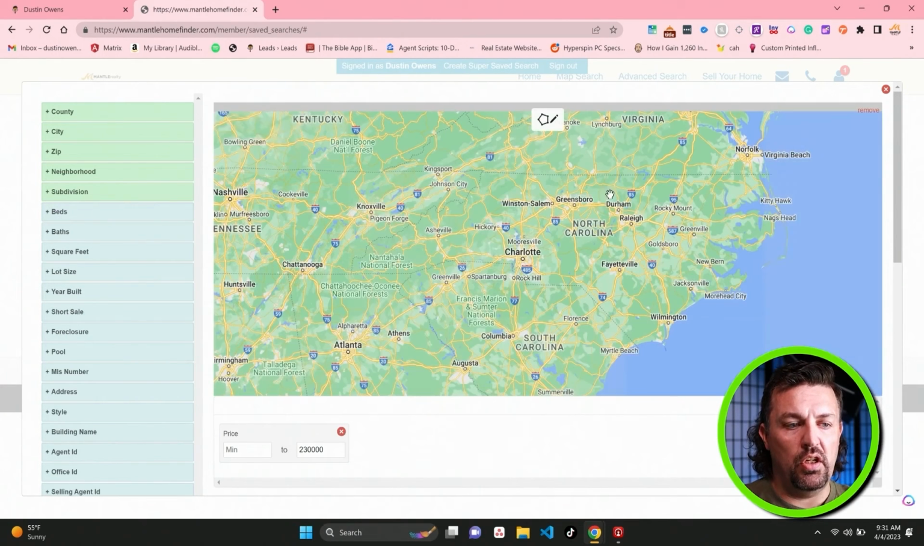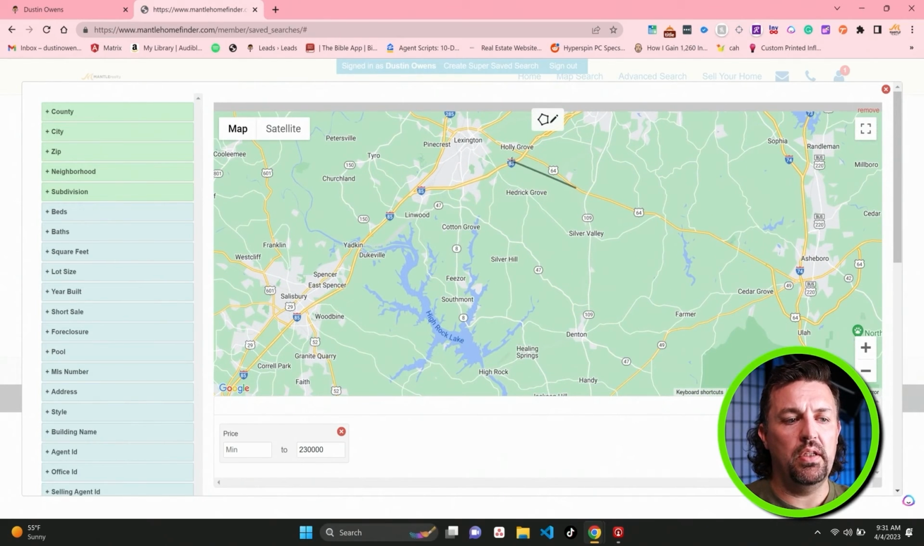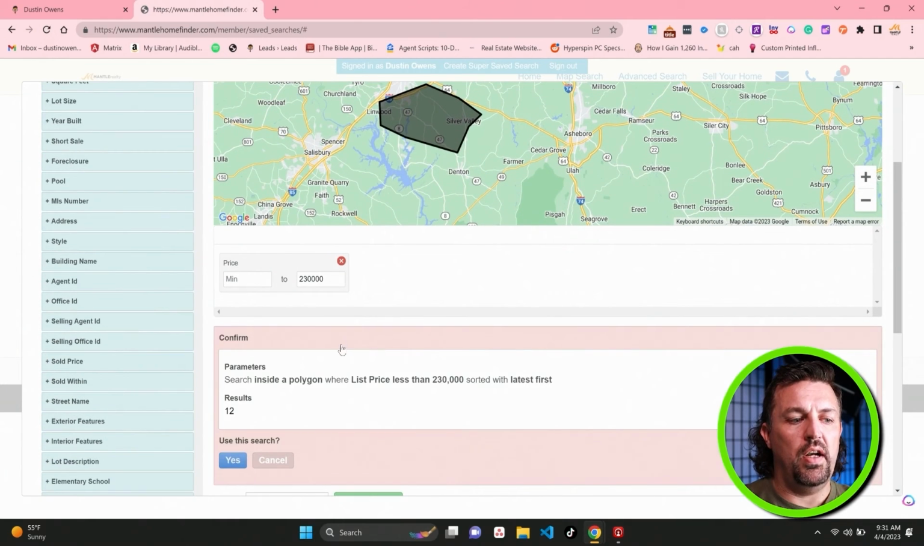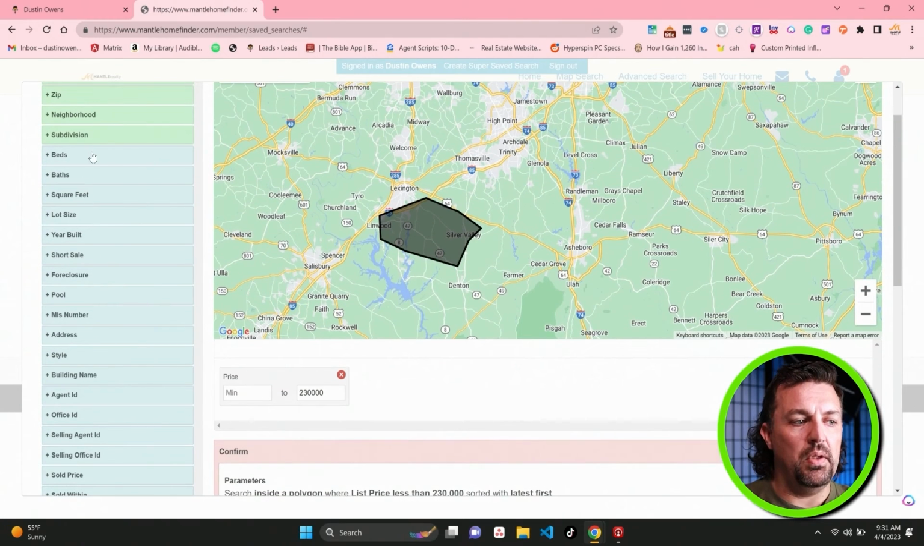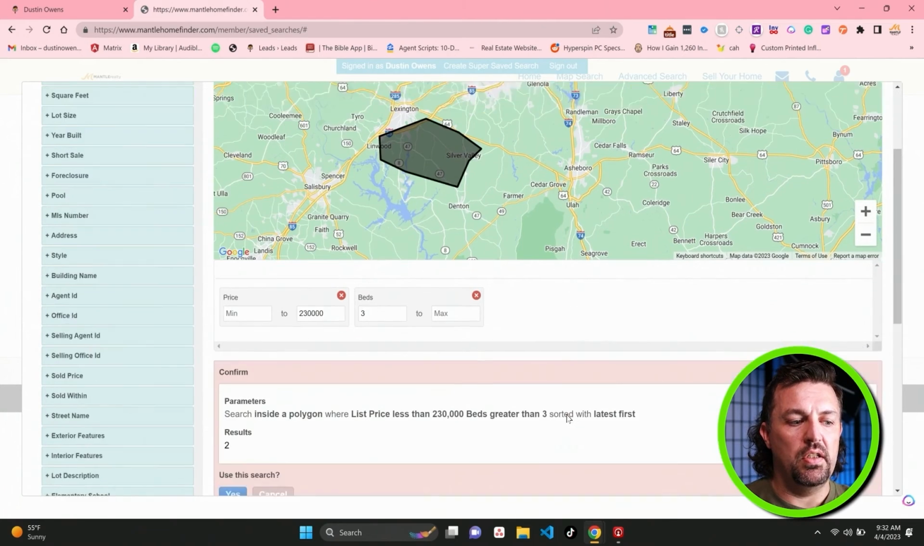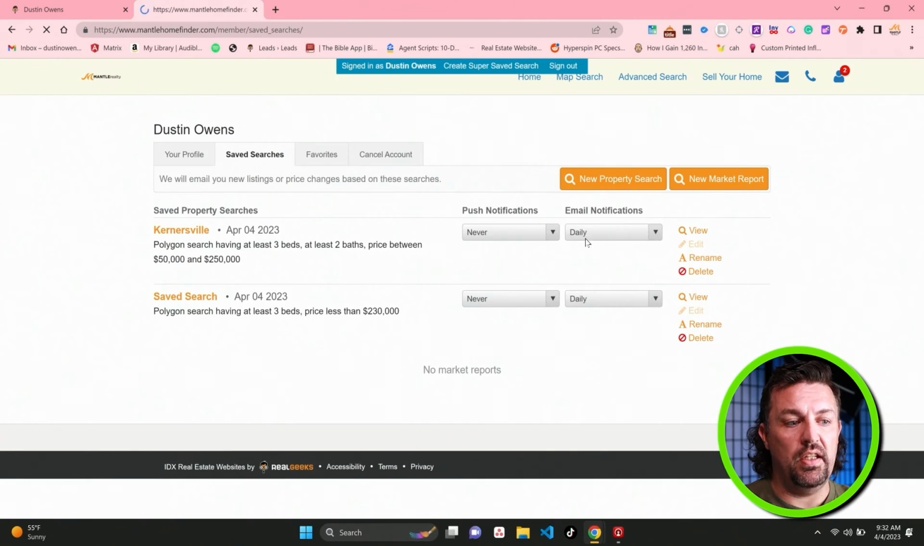I also can go straight back in, do the polygon again for whatever area they want to be in. Now this map is not interactive, so I can draw it out, click on it, and you'll see down here at the bottom, create search. There shows you how many are in the area. Now, if I want to add stuff and say, oh, that's way too many, I can add bedrooms, and I can say 3 bedrooms, create search. Okay, now I only have 2. So now I can use this search, say yes. So now I have a saved search right there.